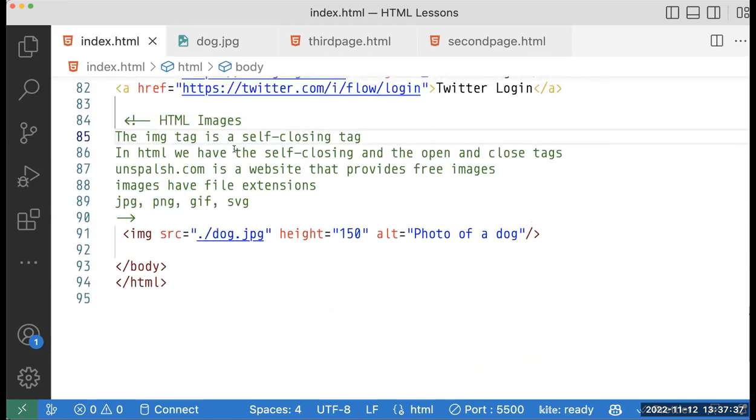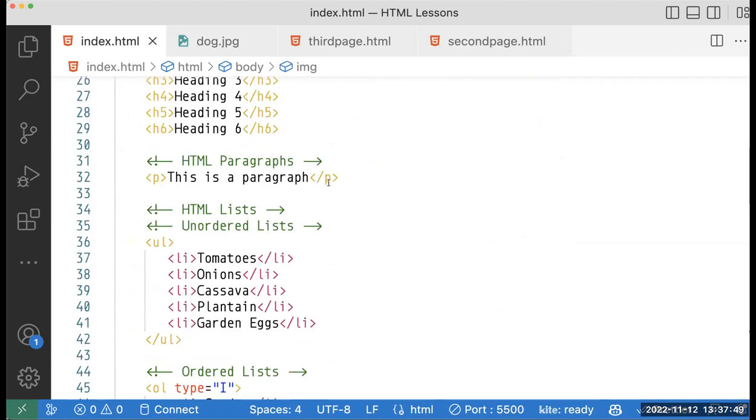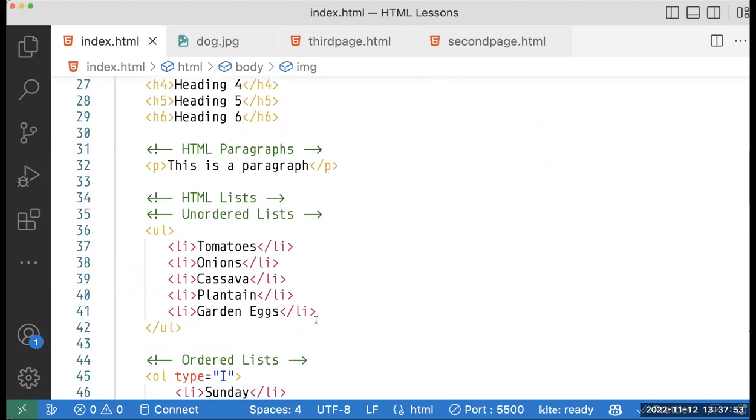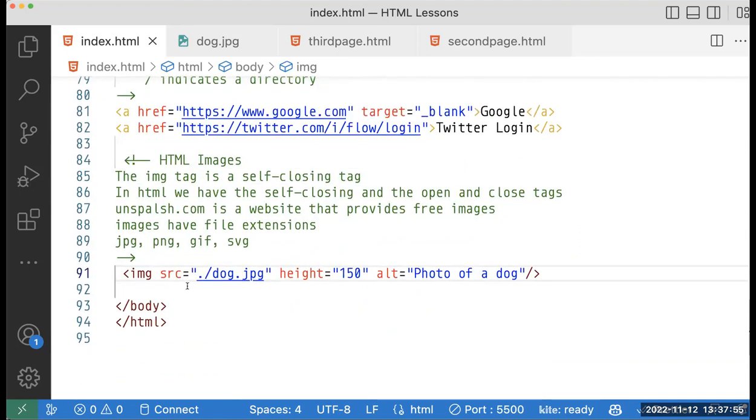Then we just looked at the image. With the image, what happens is that it's a self-closing tag. So far, all the tags we have been looking at are open and close, open and close. Now we are just introducing a new one, which is self-closing, meaning that it does not end with a closing img tag. It just closes itself.